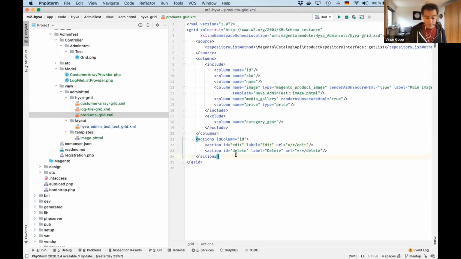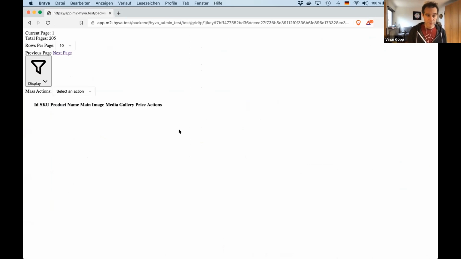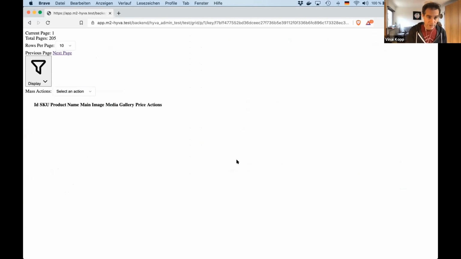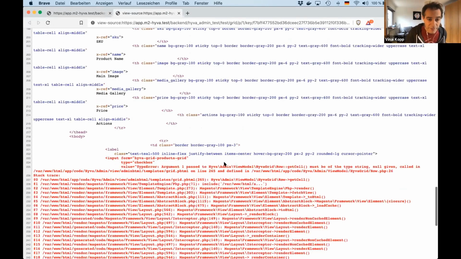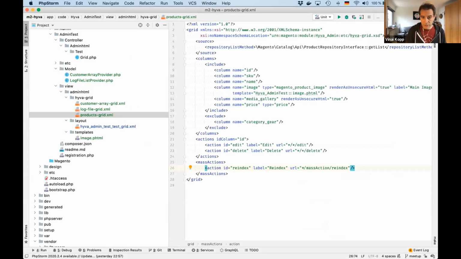And of course, there are also mass actions. So if I want to specify mass actions, I can add an action like reindex, URL, reindex action, something like this. And as soon as there's a mass action, oops, something's wrong. Let me just check. So this is still a very early product, right? So what did I do wrong here? Argument 1 passed to getCell must be of type string, null given. Huh, interesting.